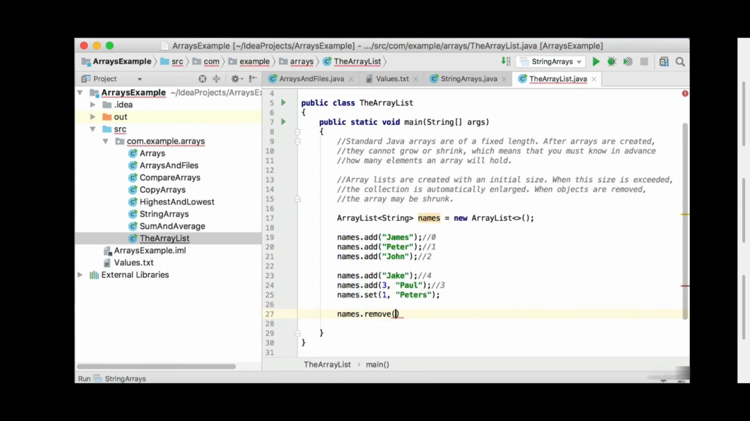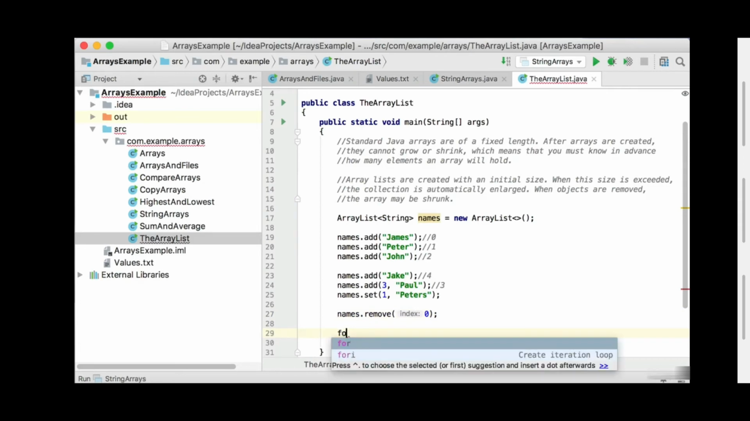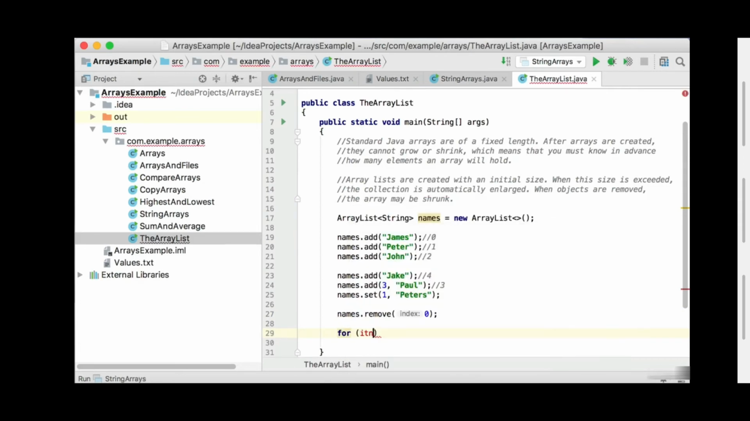Then you can also use another method called remove, which will remove an object at a specific position. So if I say remove 0 there, it will basically remove James totally from my array list, and it will not be there anymore. So let's see how we can create a for loop now to run through every element.